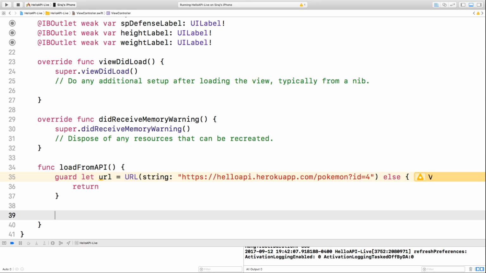The next thing that we need to do is, now that we have a URL, we actually need to connect to the internet.